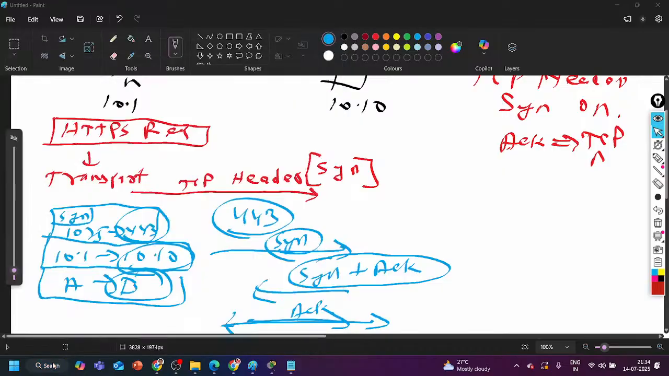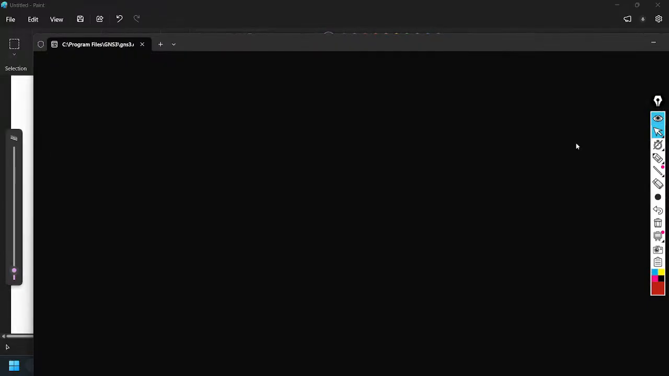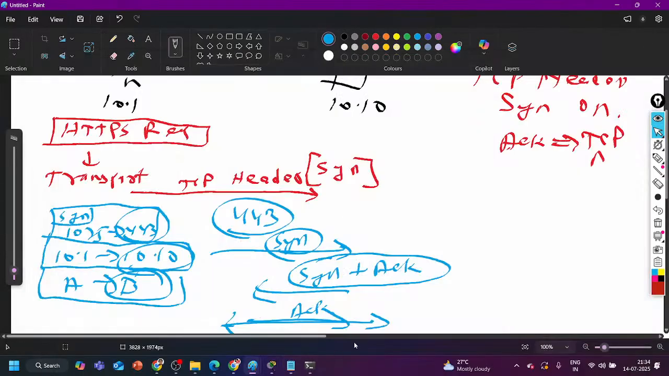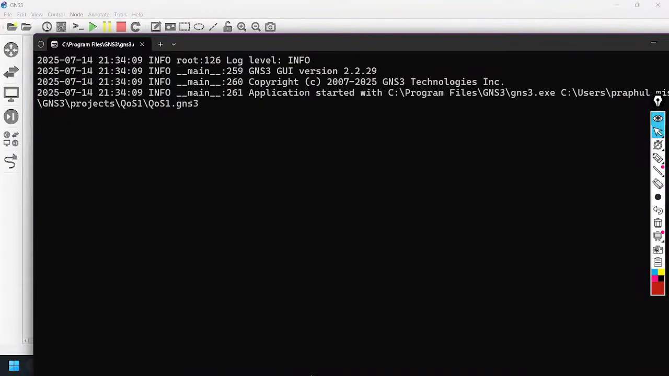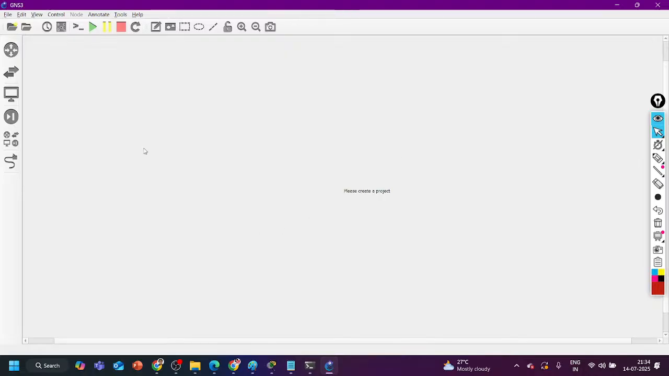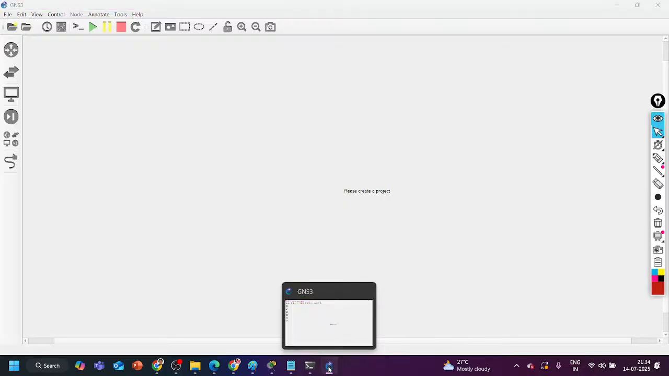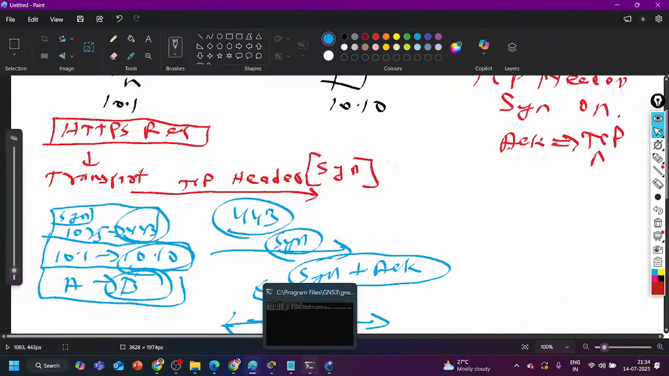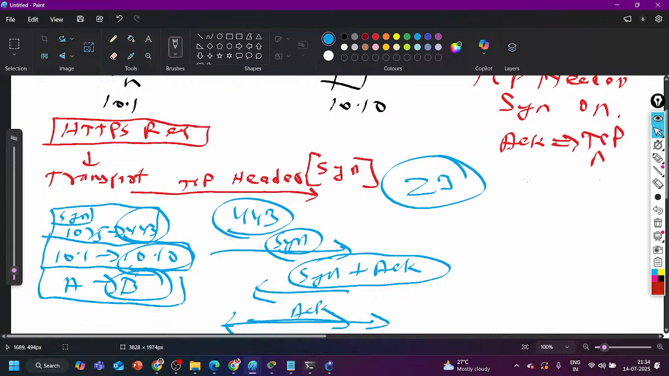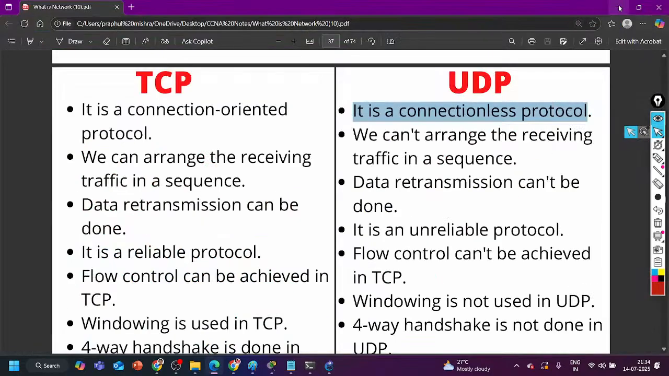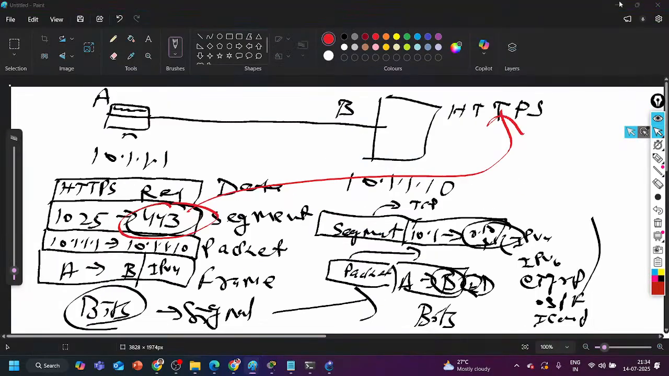Can anyone tell me which port number is by default enabled on router? Is there any port number enabled by default on router? By default, one port number is enabled, which is Telnet 23, and you can enable any port number 53, 67, 68.